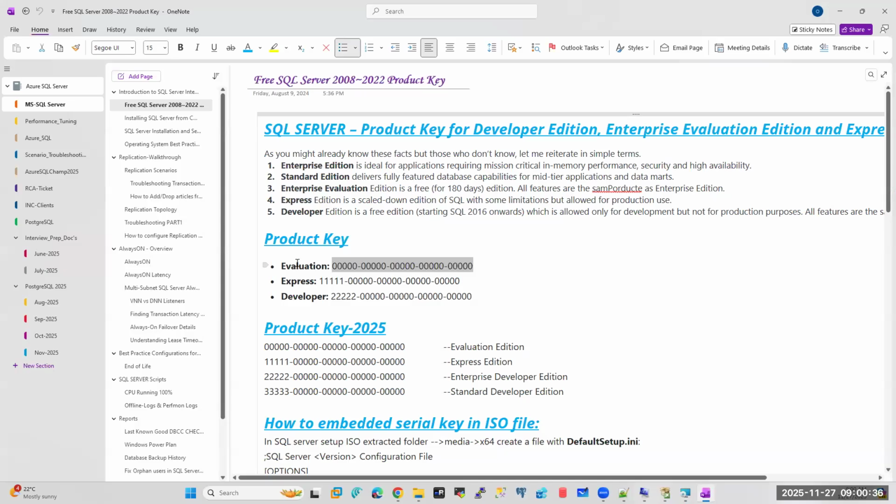When you go for evaluation edition, it will work for 6 months, sir. After 6 months, you need to uninstall SQL and reinstall SQL, and again it will work for 6 months. Every 6 months your license will expire. So every 6 months you need to uninstall and reinstall the SQL Server.